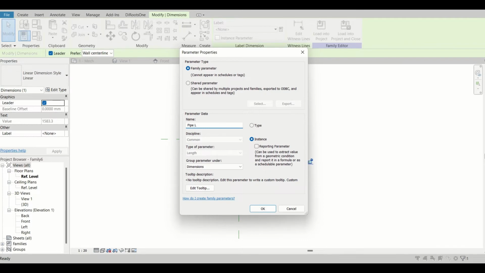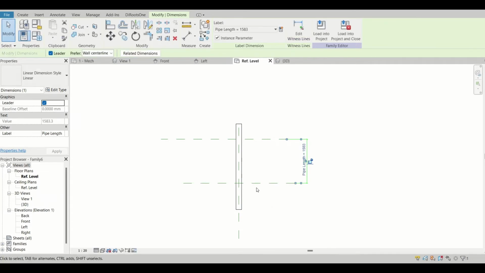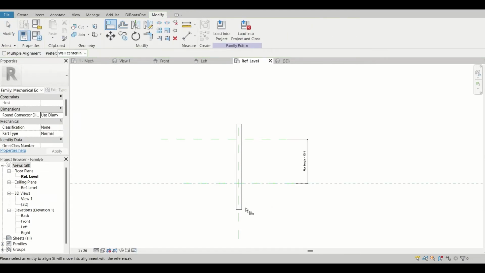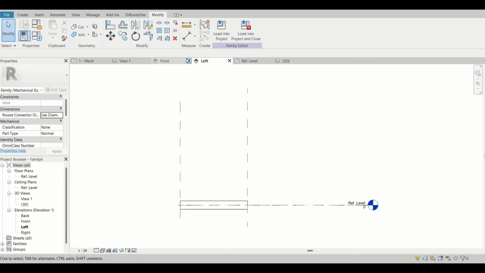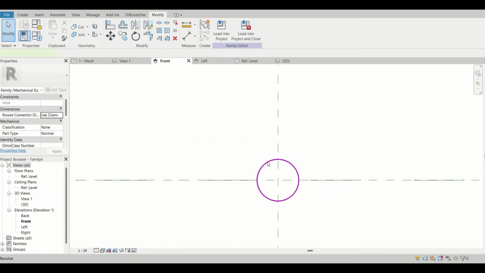Pipe length. I'm not saying this is pipe, but for example, I'm going that way. Lock both the ends of this particular element. Fine. Now the dia we need. So for the dia, I'm going to the front view.